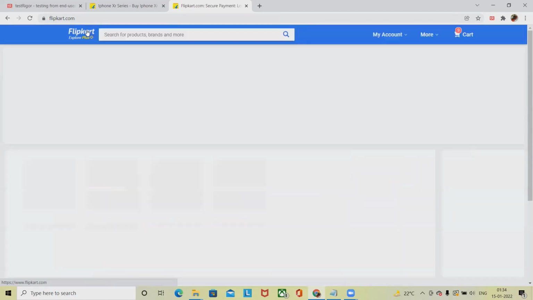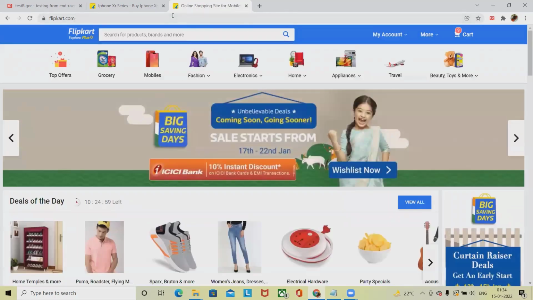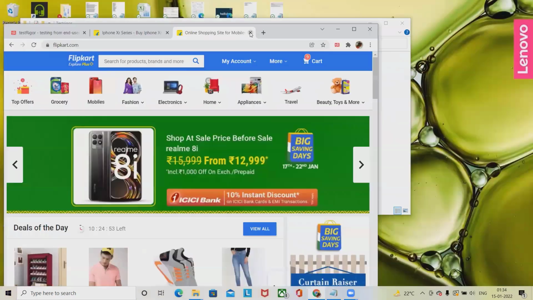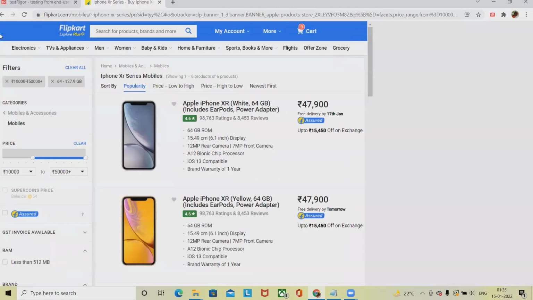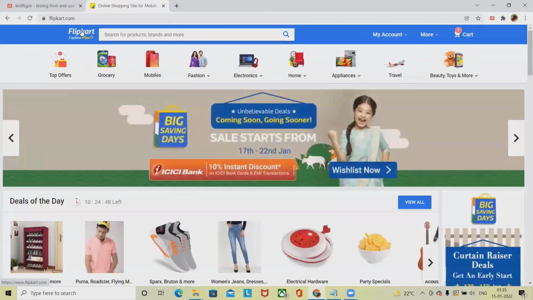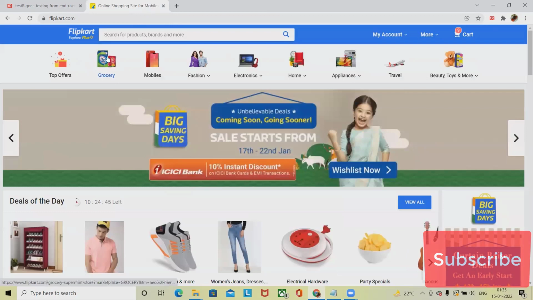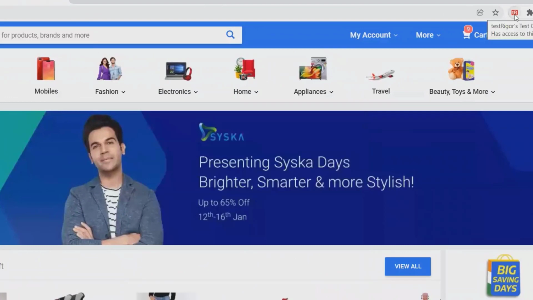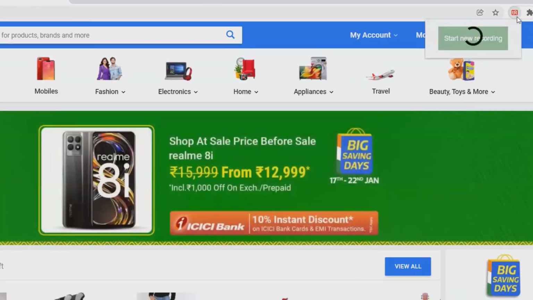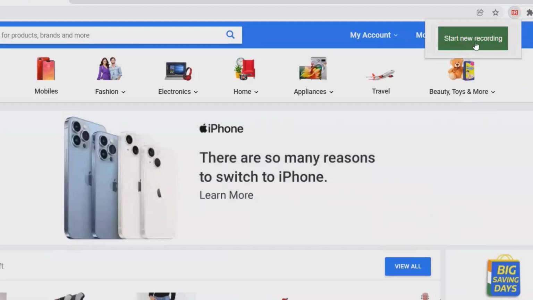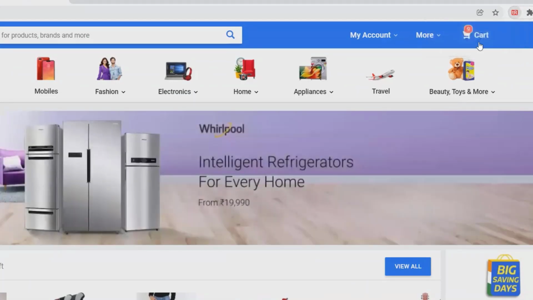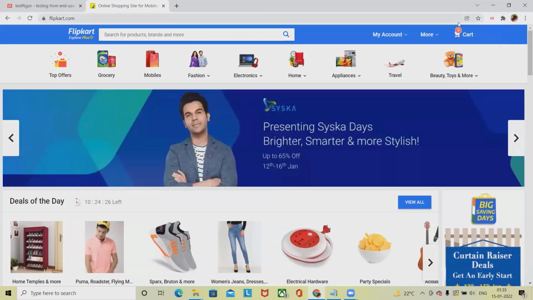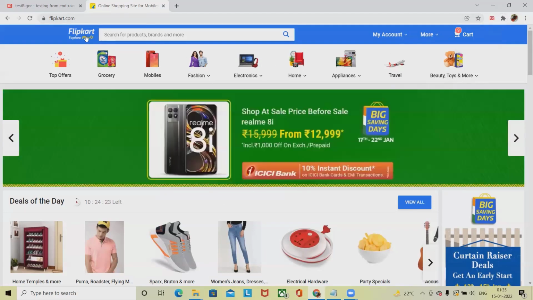So here, rather than doing this manually, I will go to this page and make an order, right? For doing this automatically, simply we have to add the Testrigor plugin. From here, I will click on this tab, and it will open start new recording. Once I click on this, you can see this is blinking. It means recording has been started.